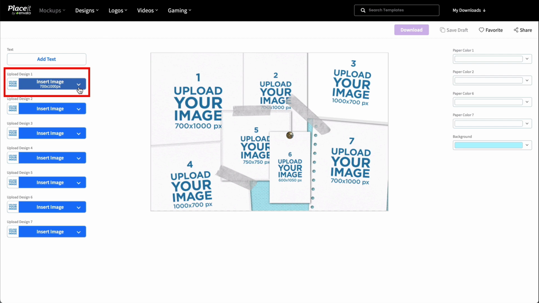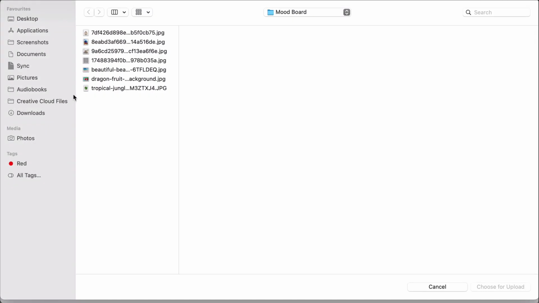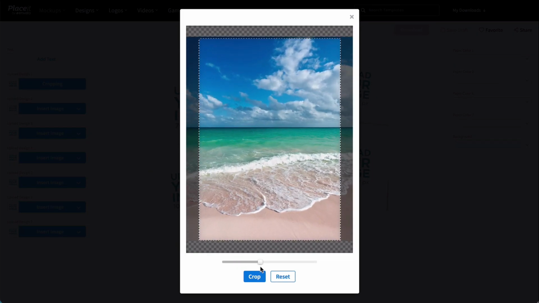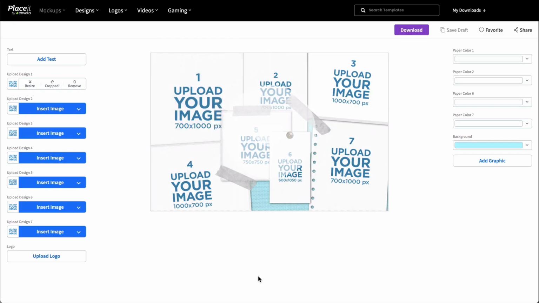Start at Upload Design 1 and click on Insert Image. You can choose to upload an image from the device you're working on or import images you have previously downloaded from your Placeit account if you have one. I'm going to use the Upload Your Device button to upload images from my computer. Resize your image as needed and then hit Crop.